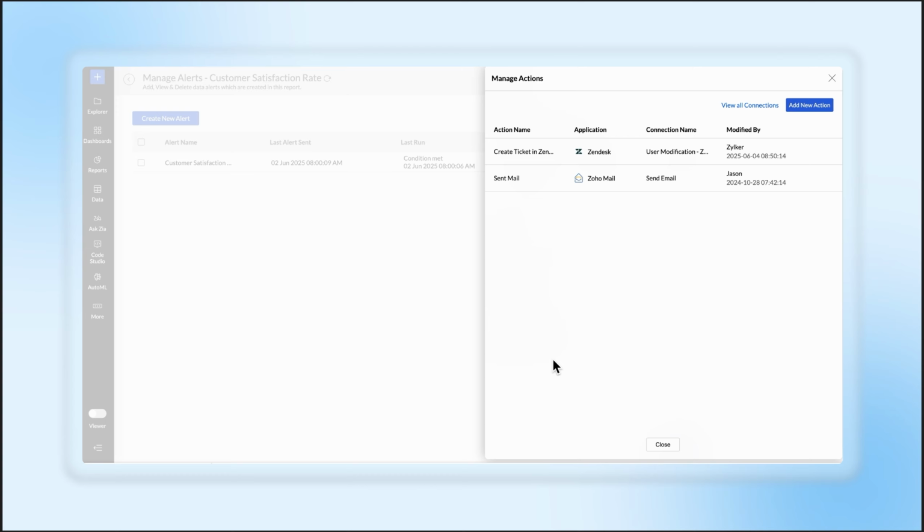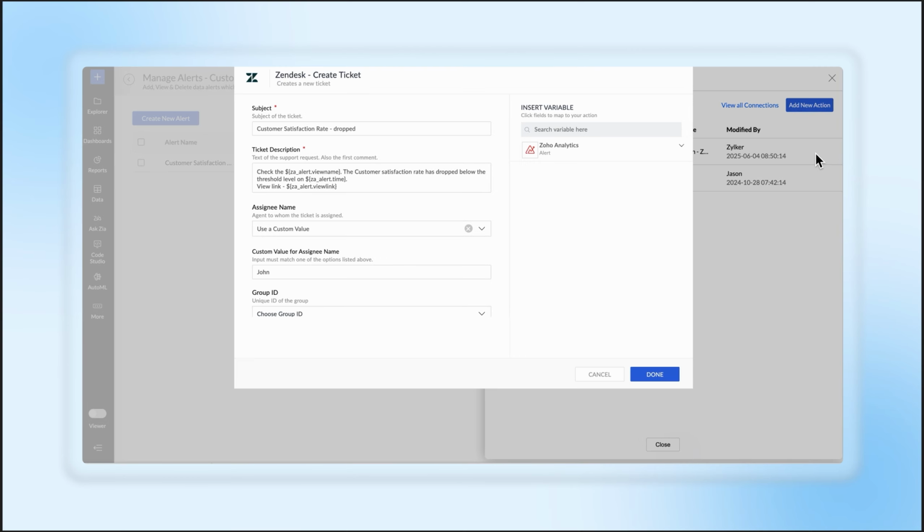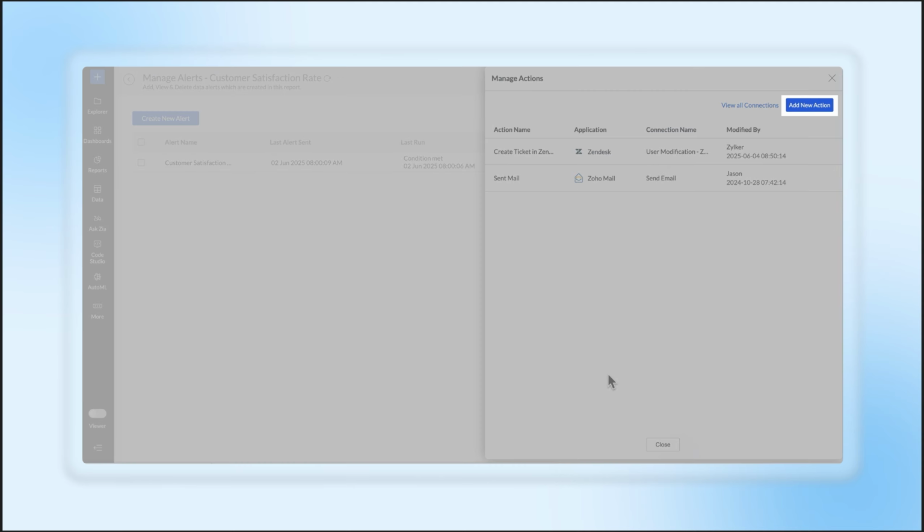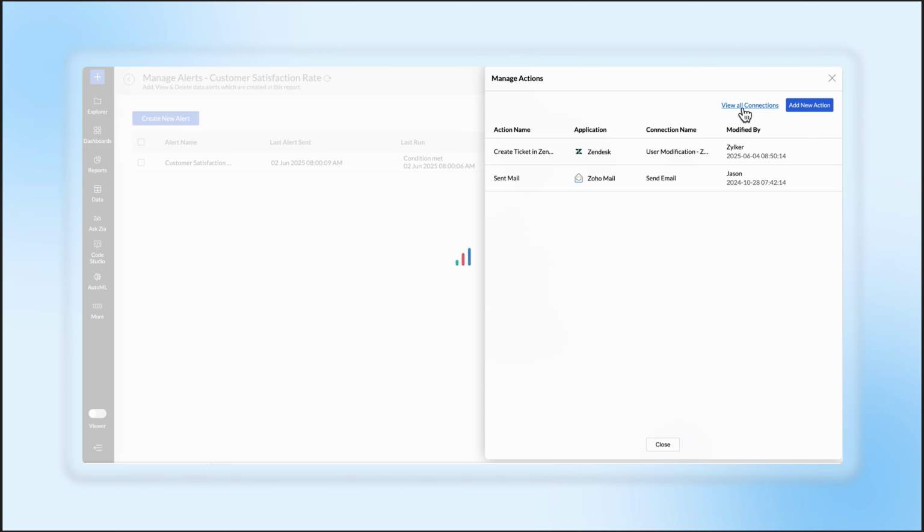This opens the Manage Actions page, which lists all actions set up using Zoho Flow. Click Edit next to any action to make changes. To add a new action, click the Add New Action button at the top. To view all existing connections and the alerts associated with them, click View All Connections.